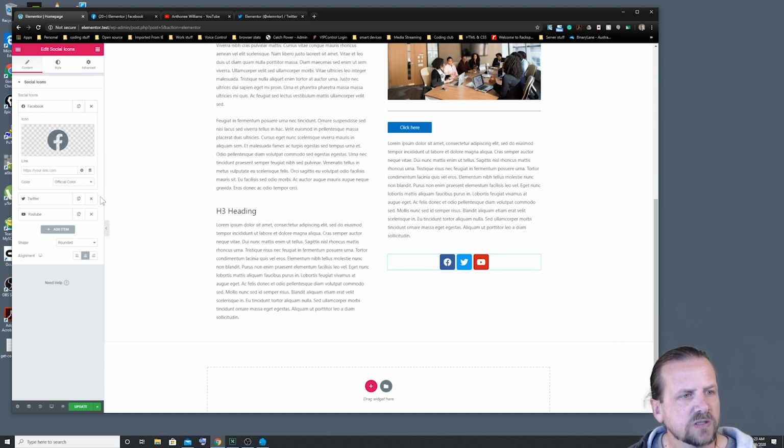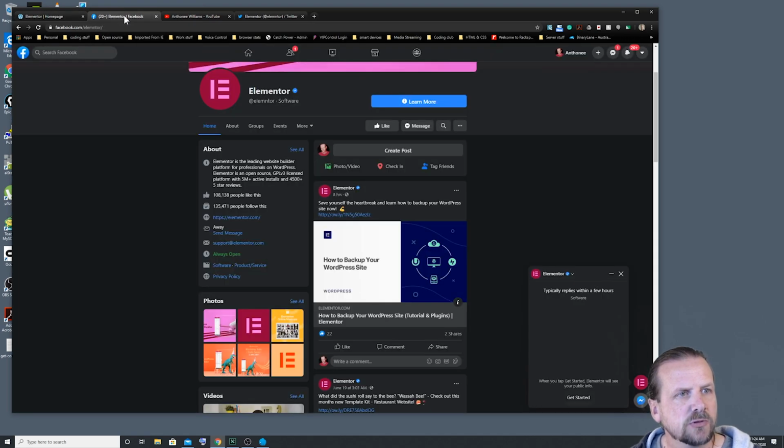We can change the icon. We can change its color to a different color if we really want to. Obviously, unless you're going for some sort of monocolored theme, you probably wouldn't really change them up too much. But you will have to change the link to reflect where you want the button to take them to. So in our case here, we'll want it to link to some sort of Facebook page. I think I'll just use the Elementor one for expedience.